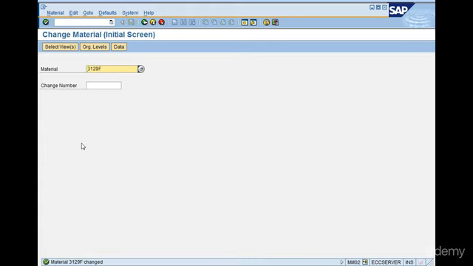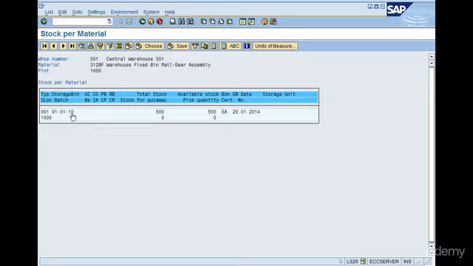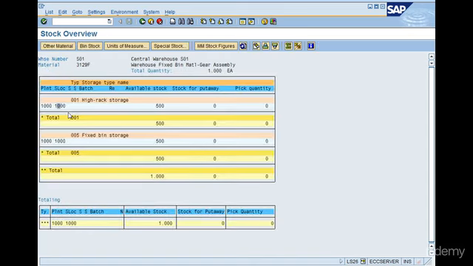Let us have a look at the current stock status. Here I am looking at the current stock status of 3129F. We have 500 quantity in the fixed bin storage, and we have around 500 quantity in 001 high rack storage. This is the reserve area, bin 010110. This is a reserve bin for this material, which has 500 quantity now. This was put here manually because we received 500 over here, and we received an additional 500 which could not be accommodated in this fixed bin, so it was put in the high rack.